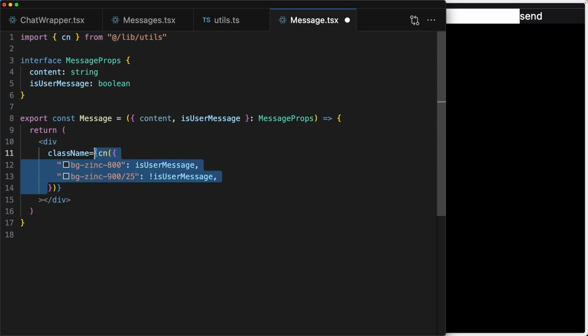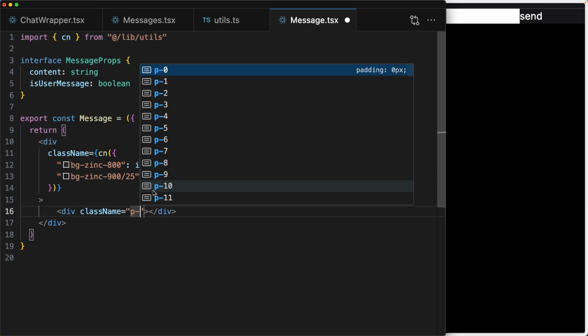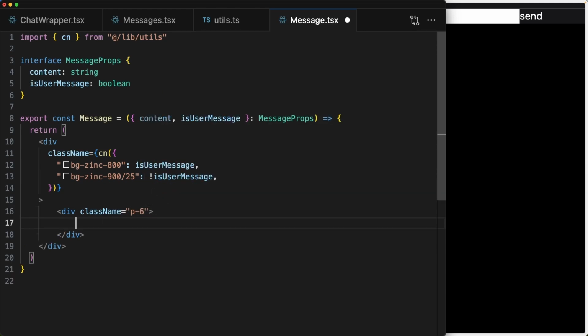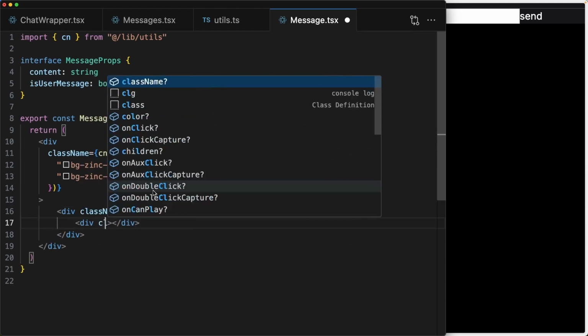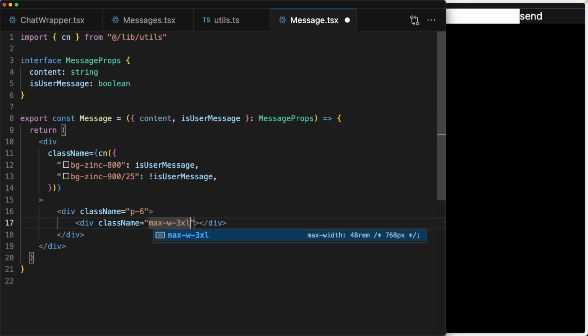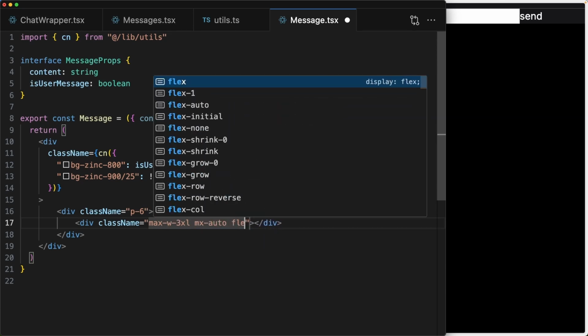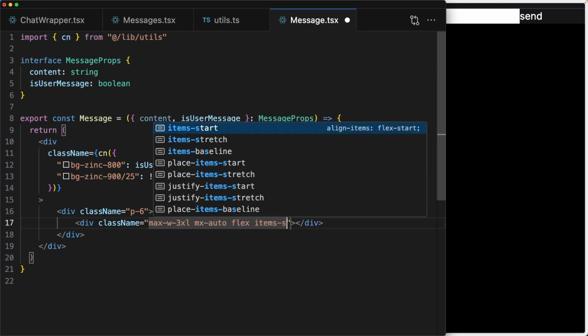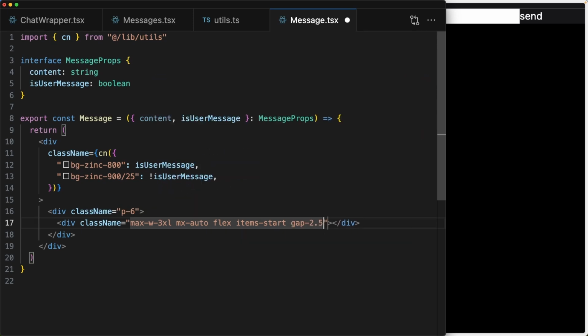You see this syntax? This is beautiful. If you didn't have the CN helper function, you could achieve the same thing in plain React, but it would be a lot more verbose, and I much prefer the CN approach. In here, we're gonna create a div with a class name of padding of 6. There we go. Let's open this up. In here, one more div with a class name of maximum width 3XL, an MX of auto, flex items-start, and a gap of 2.5. Perfect. Let's open this up.